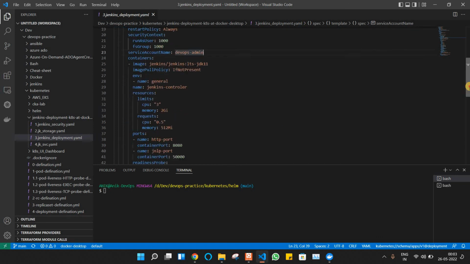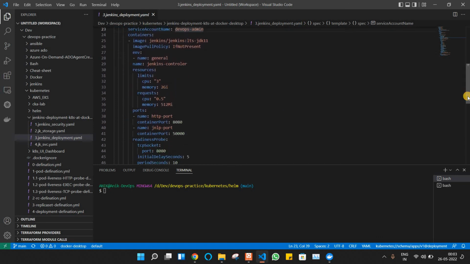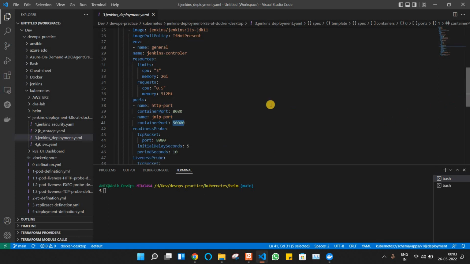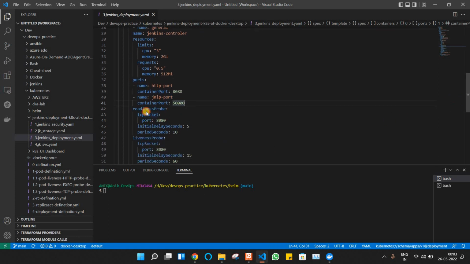So that way, it will get some permissions to access these clusters. And as you know, Jenkins comes with container port 8080. So here I defined the port name as HTTPS 8080 and a JNLP port of 50,000. And now this is the observability part.